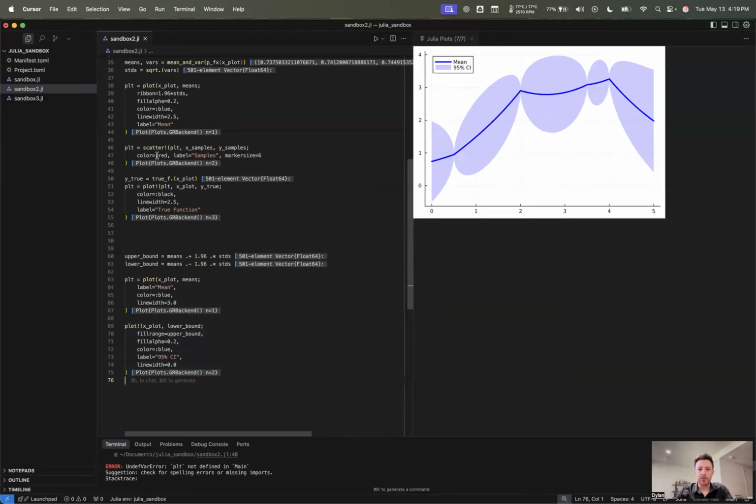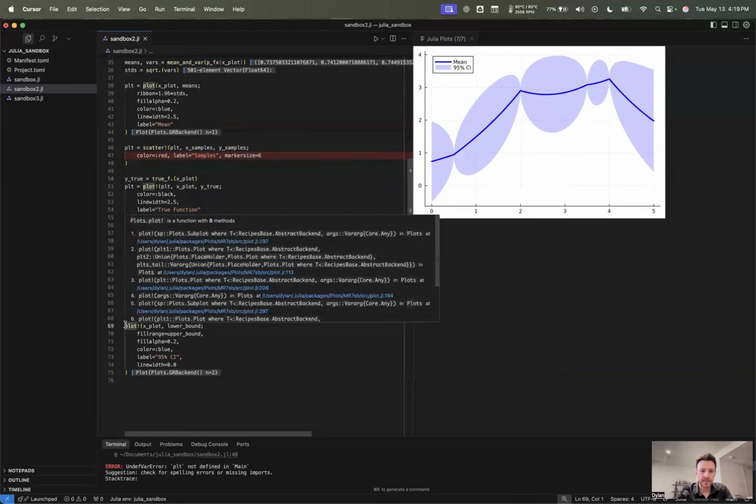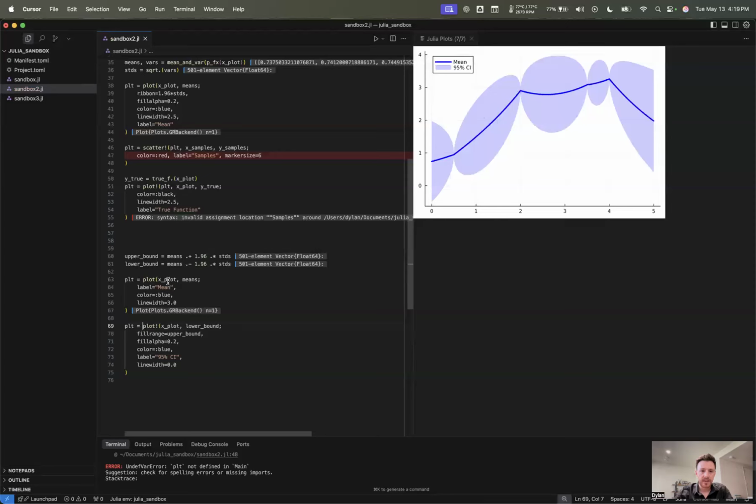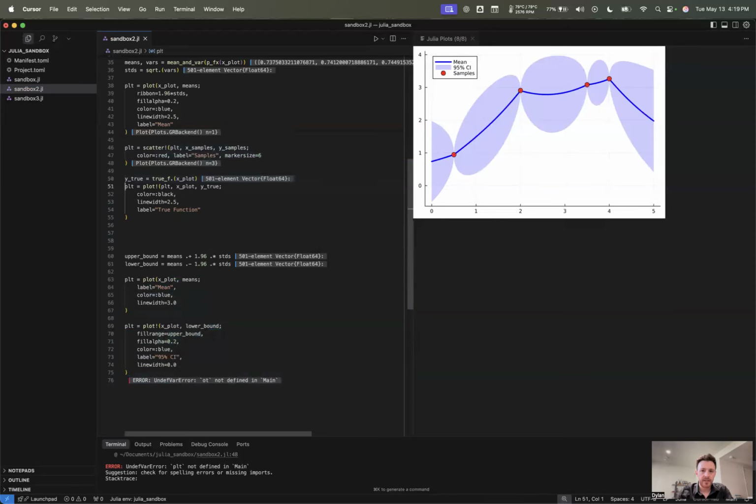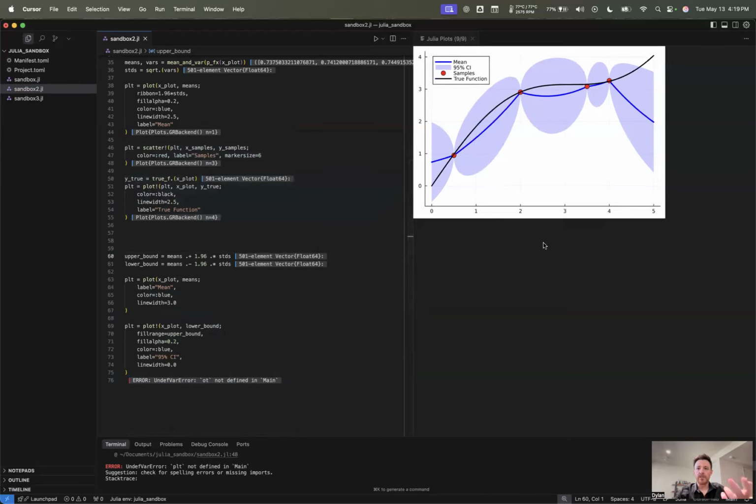And then similar to before, we wanted our scatter plot and the true function on top of that. We could also do that, but again, I didn't pass plot in there. So there we have it. That's what we had before. So very similar to what we saw. It's just another way of plotting it without using the ribbon function.